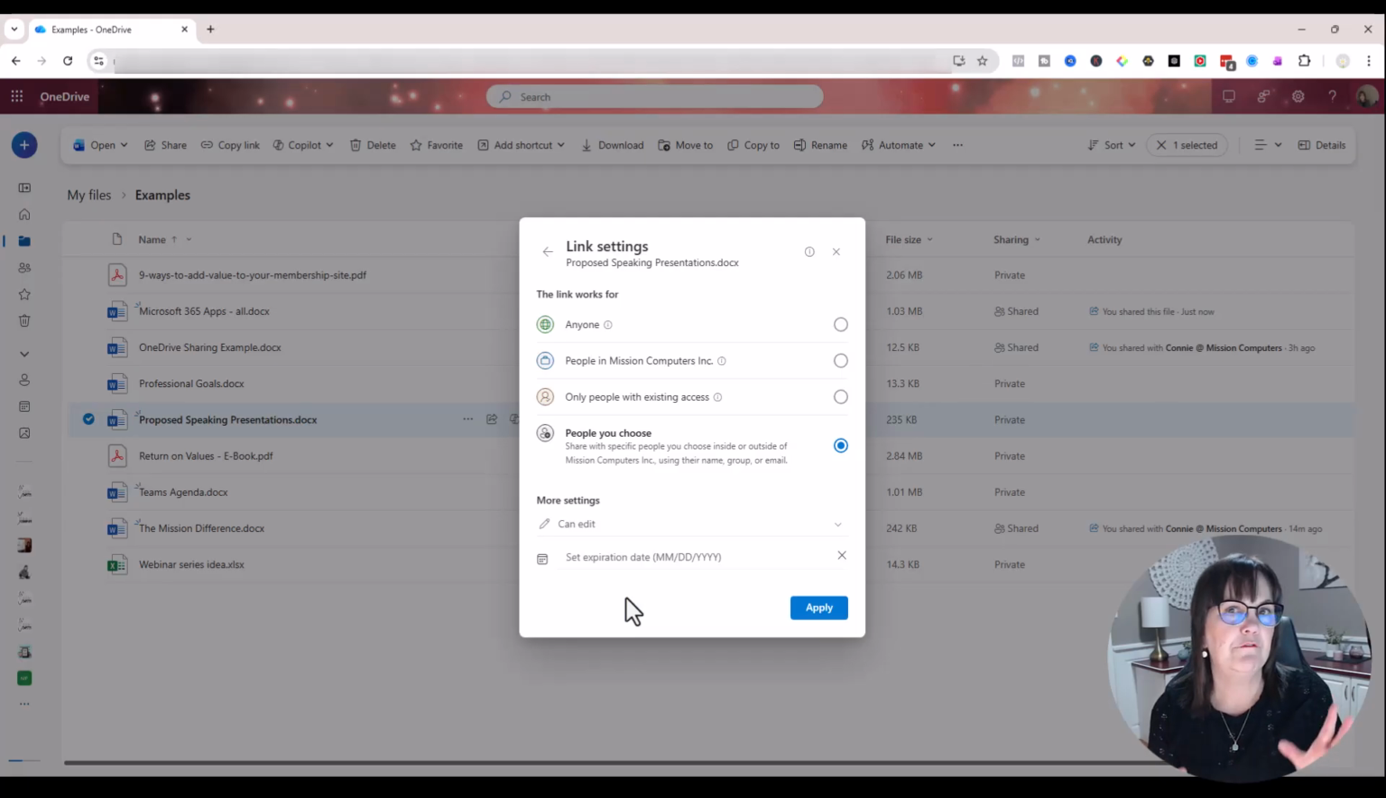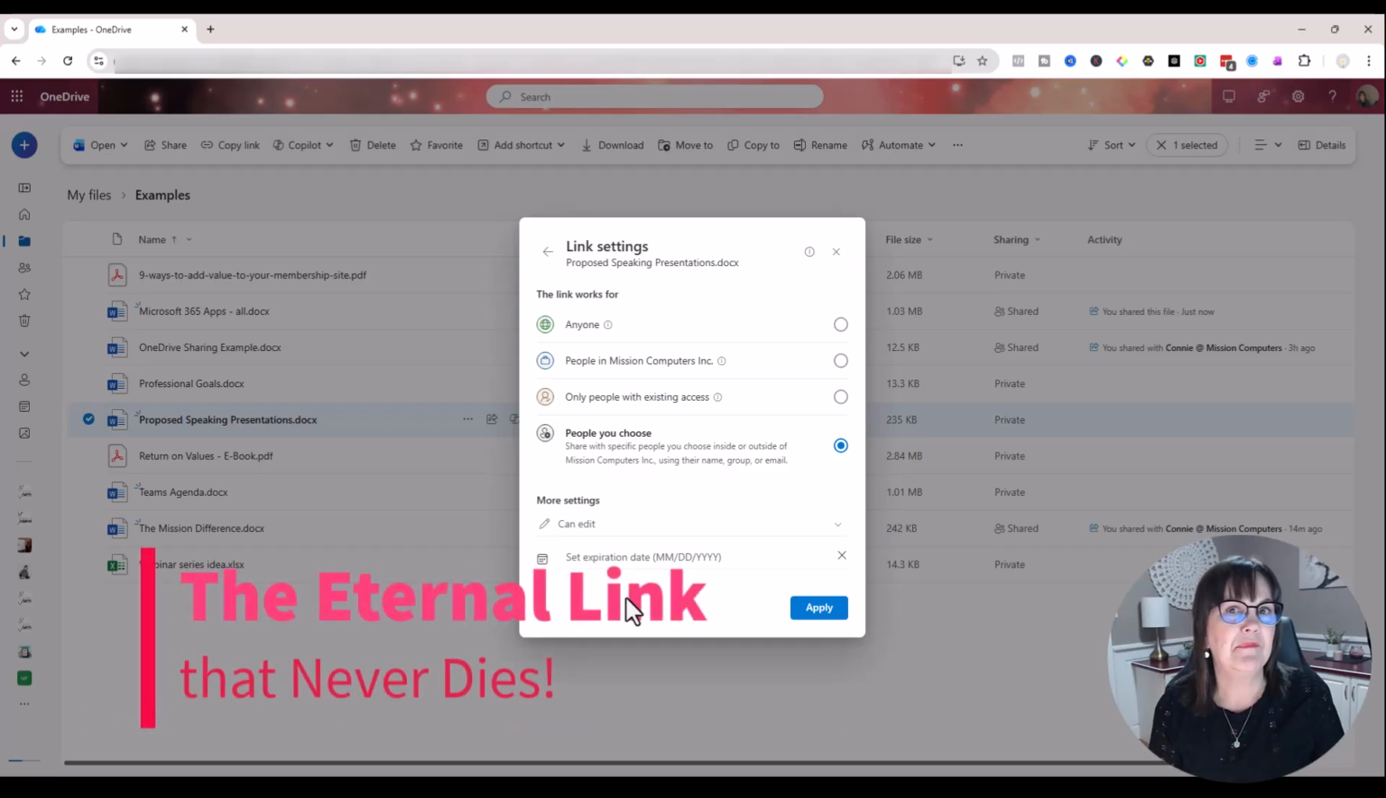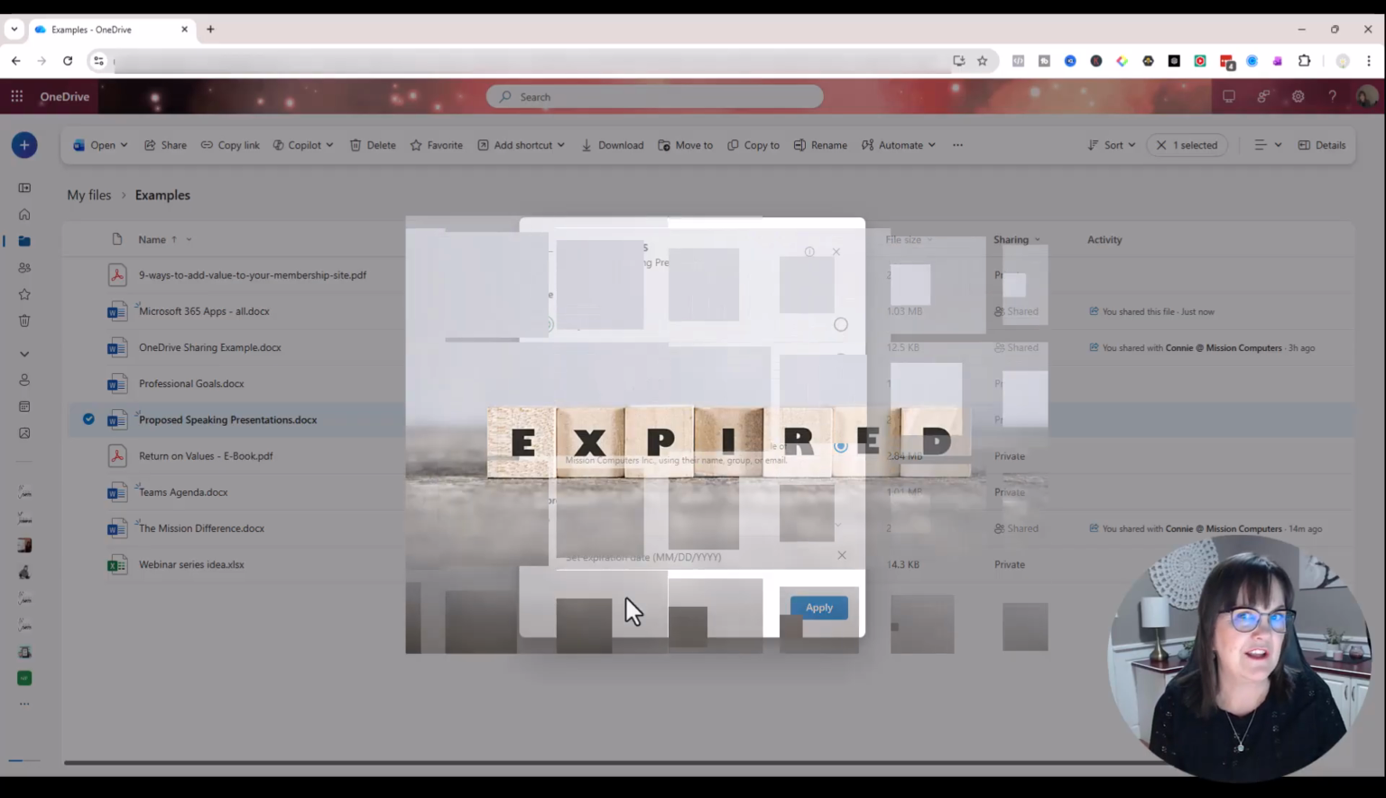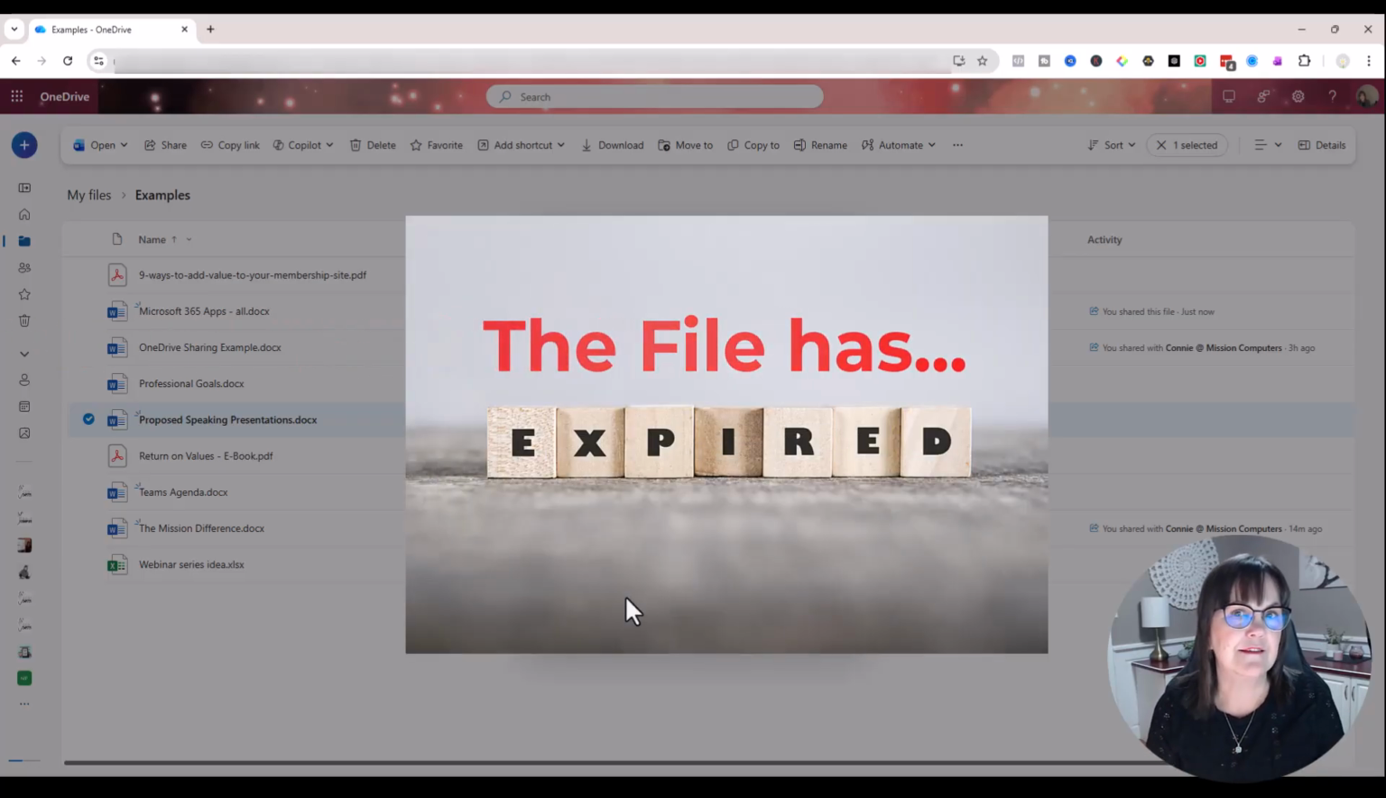Now, fail number two is all about a file that you have linked to somebody or some group of people, but that link never dies. But maybe your file that you've linked to is actually out of date now. They still have access to that out of date file.